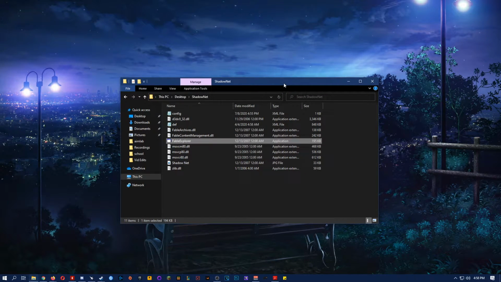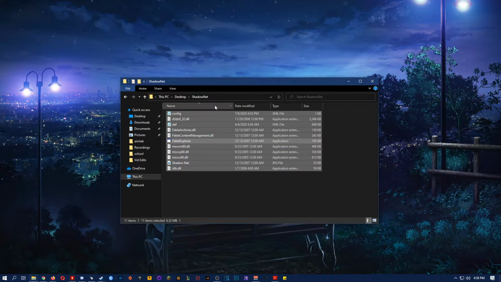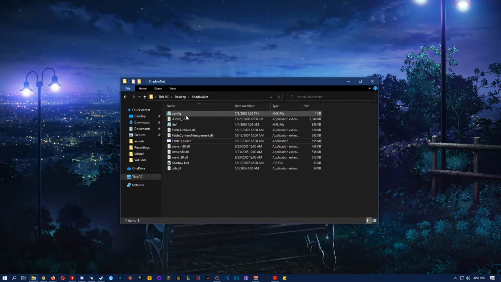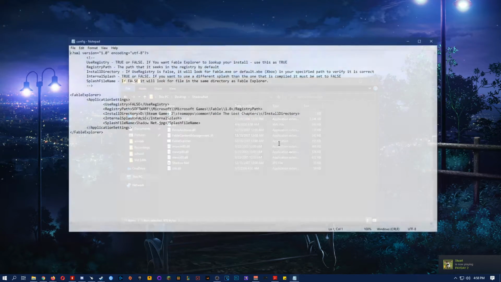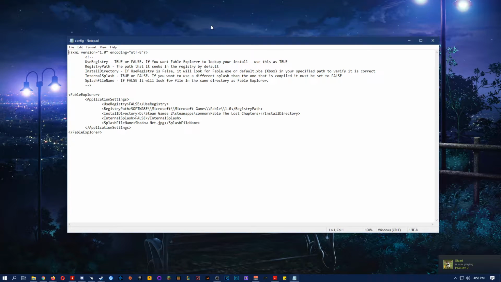Just download it, extract it, and the folder should look like this. It should have 11 files in it. And you want to left click the config once, it's an XML file, and then right click and open with Notepad or Notepad++, whichever one you have installed.